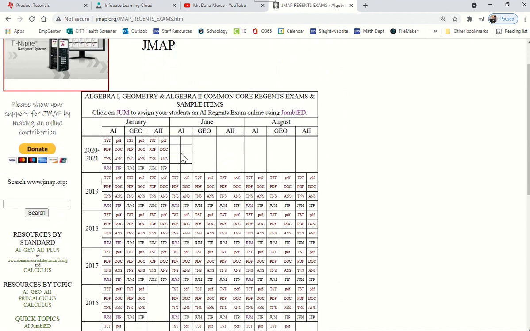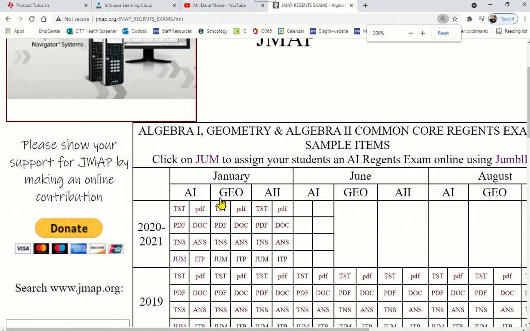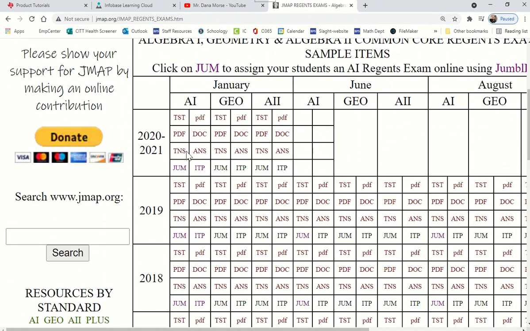So I'll do that. And then if you'll notice, let me zoom in a little bit because I'm sure it's pretty difficult to see this. You'll notice that every exam has what's called a TNS file. That TNS file is the file that you could download and share with your students. So again, if you have the Navigator, you could push it out to the students.